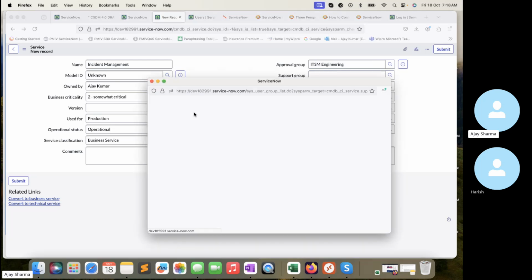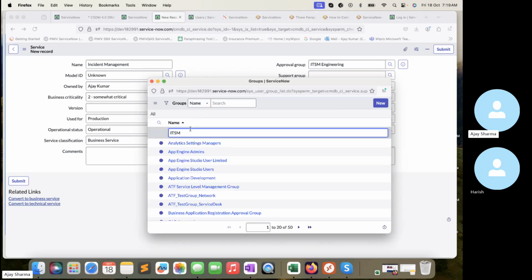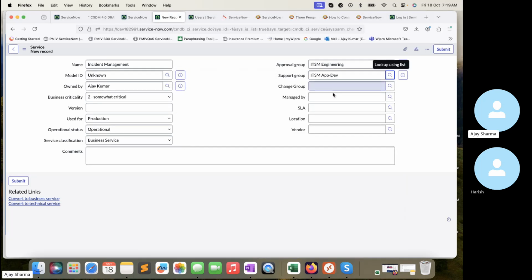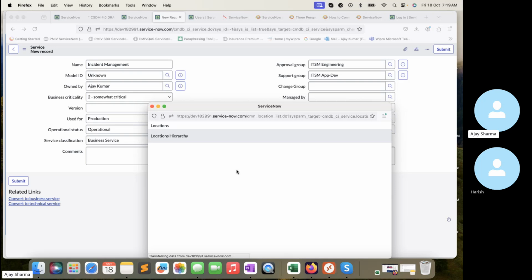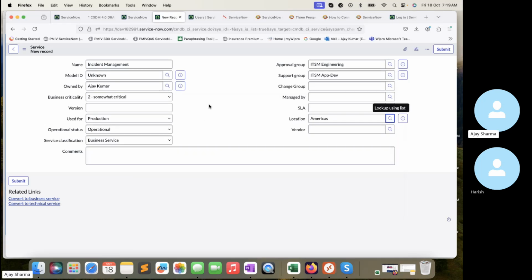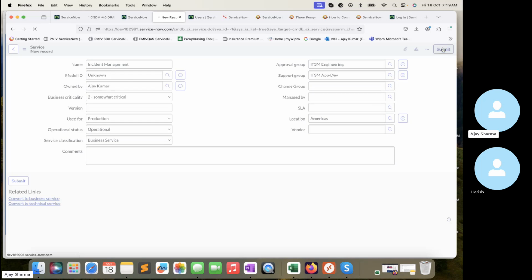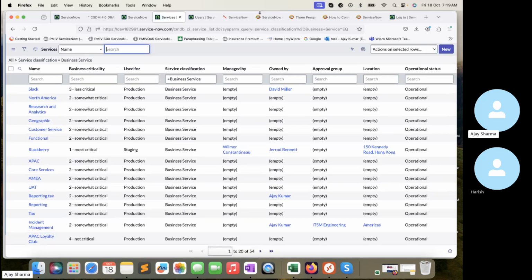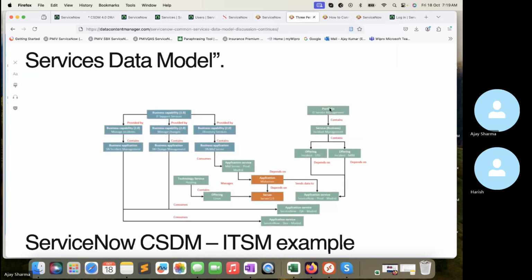Let me put ITSM engineering as the approval group. The support group is ITSM. Again, I'm just putting something: ITSM app dev, and the change group. We can manage SLA, or we can populate their locations. Let me put the location, so it's for Americas. I've just created that one. Let me submit this.